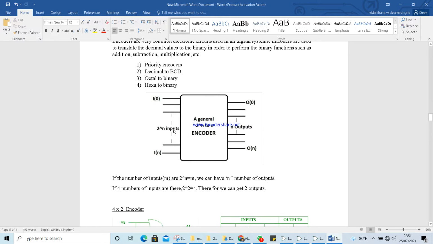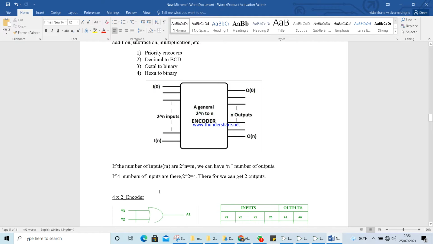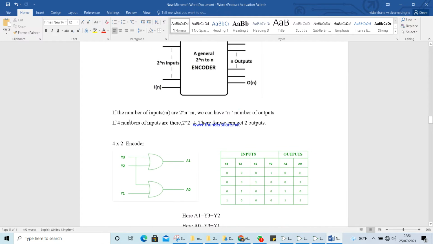So here is the structure of an encoder. There will be 2 to the power n inputs. Regarding the inputs, the outputs will be decided. I will be explaining this scenario in the later part. You can see here, if the number of inputs m is 2 to the power n, we can have n number of outputs.